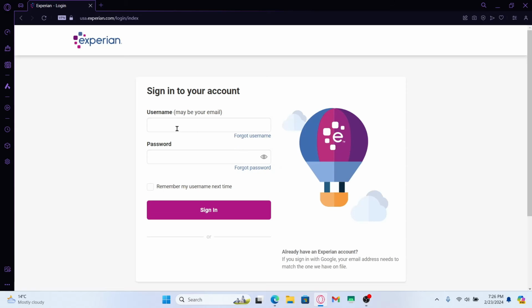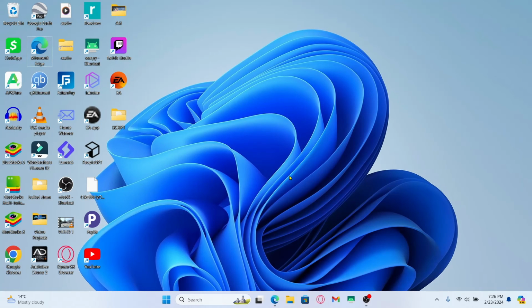Just enter the username or the email address that you have set up and then enter the password for your account. You can then click on the sign in button to access your account right away. And there you have it. That is how easy it is to sign up and create a new account on Experian.